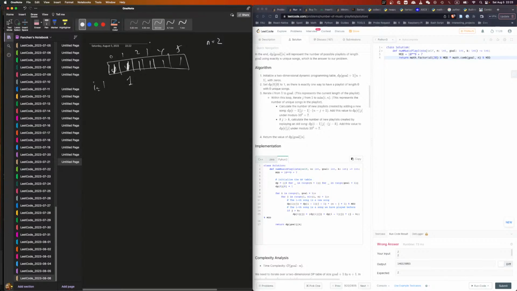One unique song can be different songs. All it needs is just to be one unique. It doesn't matter which unique songs. Actually, these values we don't even fill, right? It's just going to be 2.